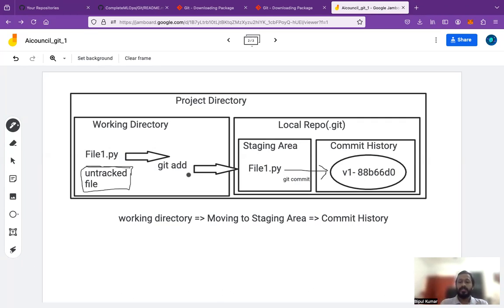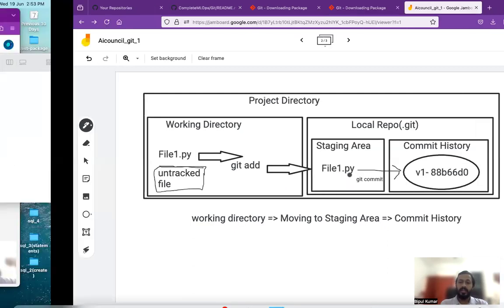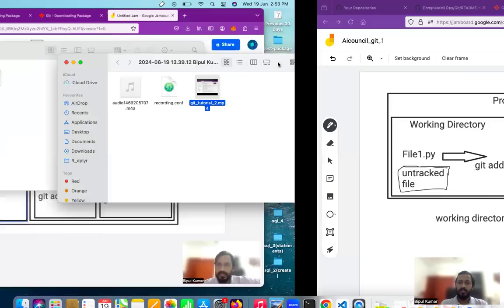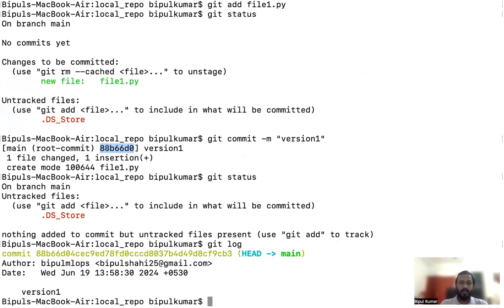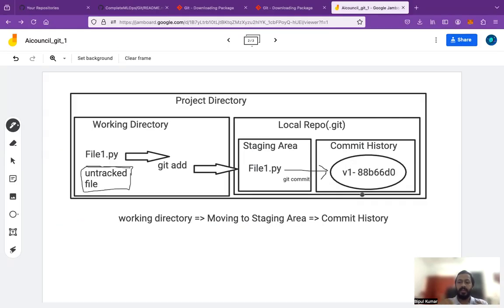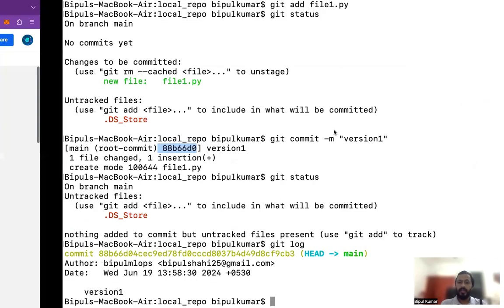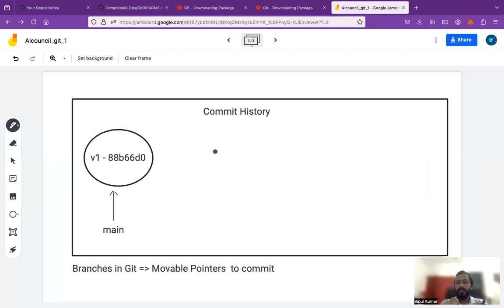When the file moves to the staging area, thereafter we execute the command git commit, and that basically creates a commit history about that file. When the commit history is created, it gets an ID, the commit ID. Every time a file gets committed, it will get a commit ID. So the procedure is very simple: working directory, moving to staging area, and then commit history. This is how things will work. Next, we have to understand how this commit history actually works and how this version control system actually works.